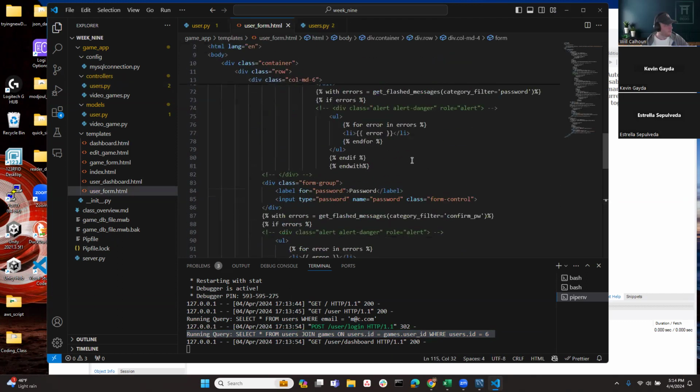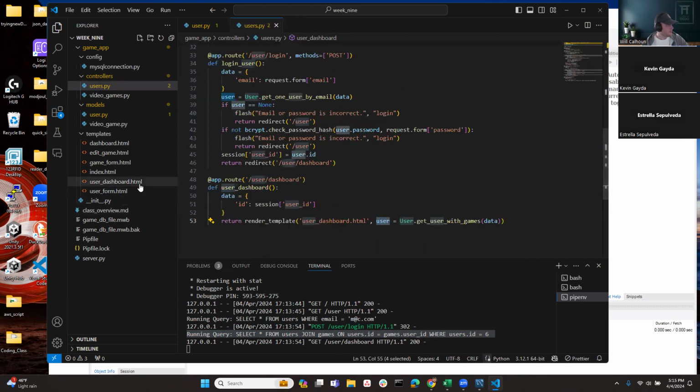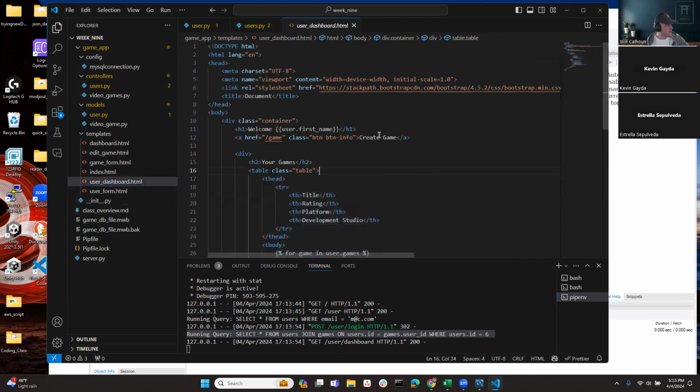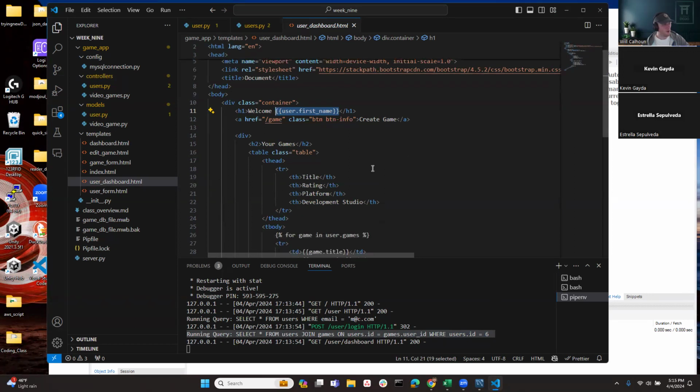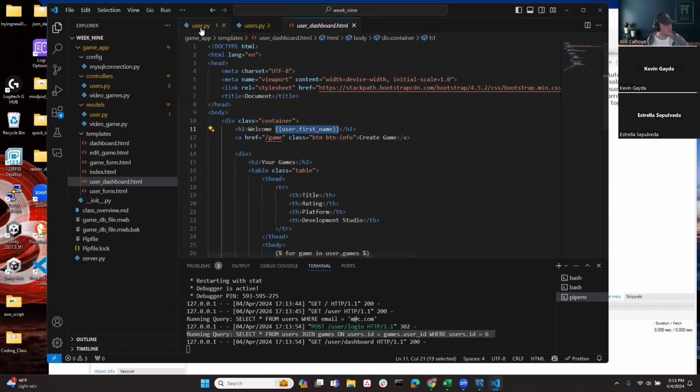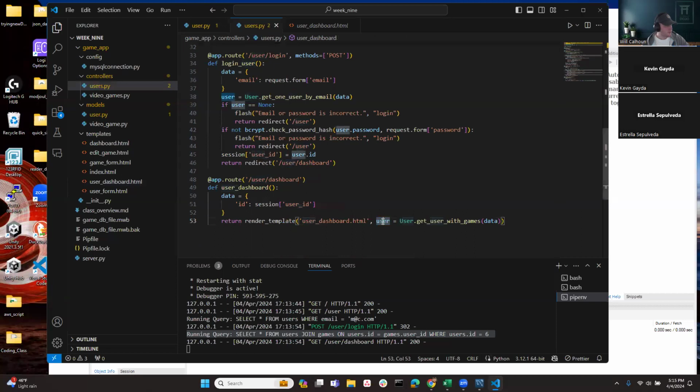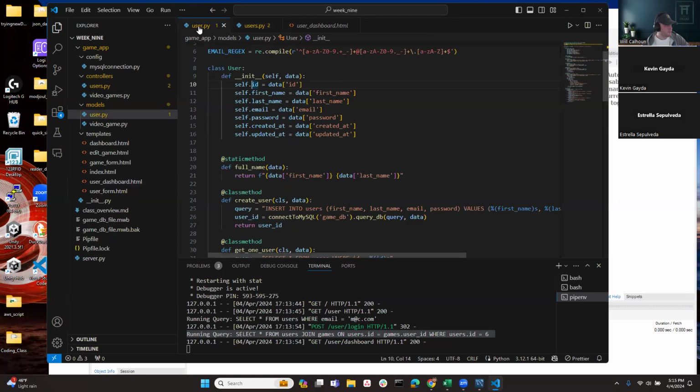So here in my user board, right now it just says welcome, and then it says user.firstname, but that is not giving me what I need. And it should. So what would you guys do to problem solve this? Because everything looks fine. User right here should be that, and we should have user.firstname. That should be fine. So what would you guys do to problem solve here?